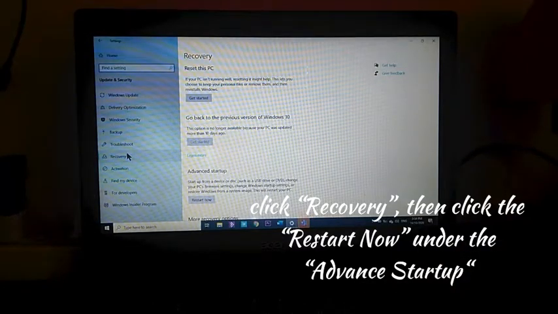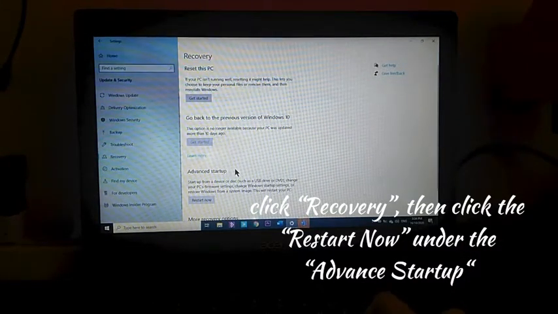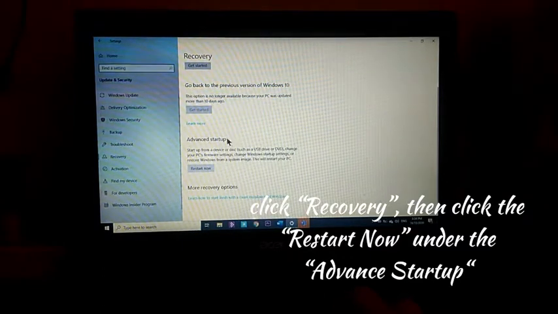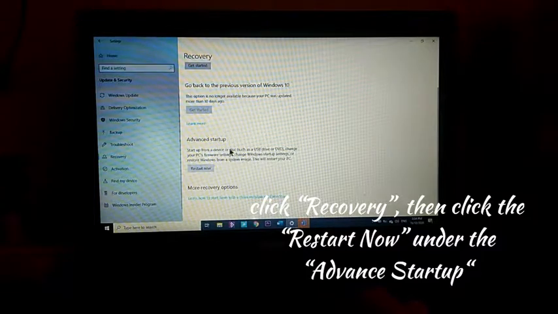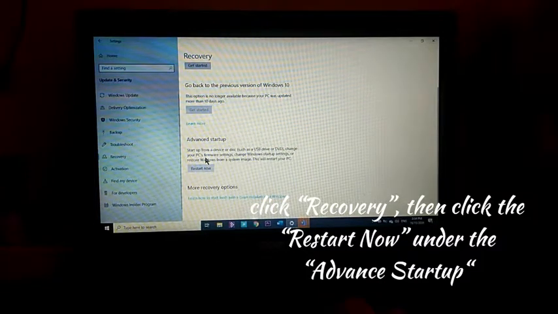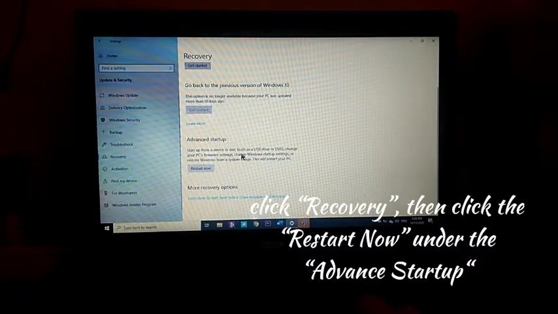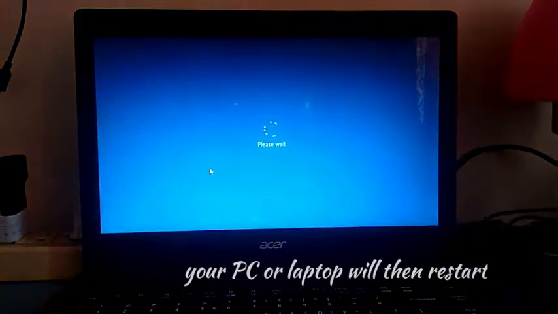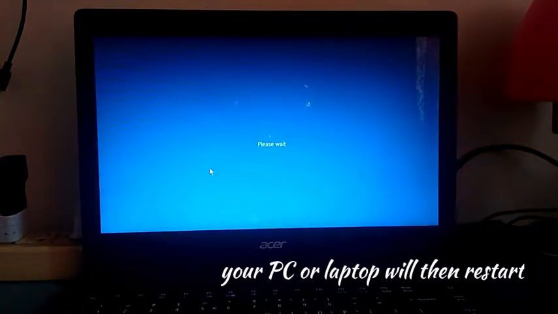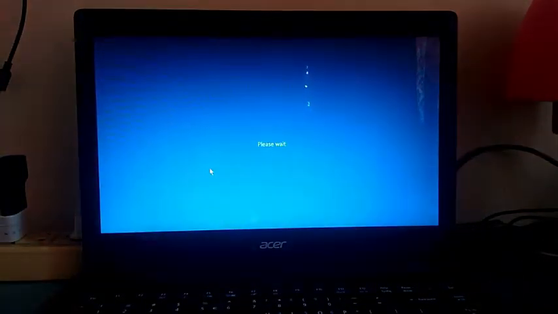Now, at Recovery, you will find this Advanced startup menu. And this says to start up from a device or disk, change your PC firmware settings. It's like you're going to access the BIOS menu right now. So press Restart now. Your PC will be restarted and you will go to the area where you can access your BIOS menu.